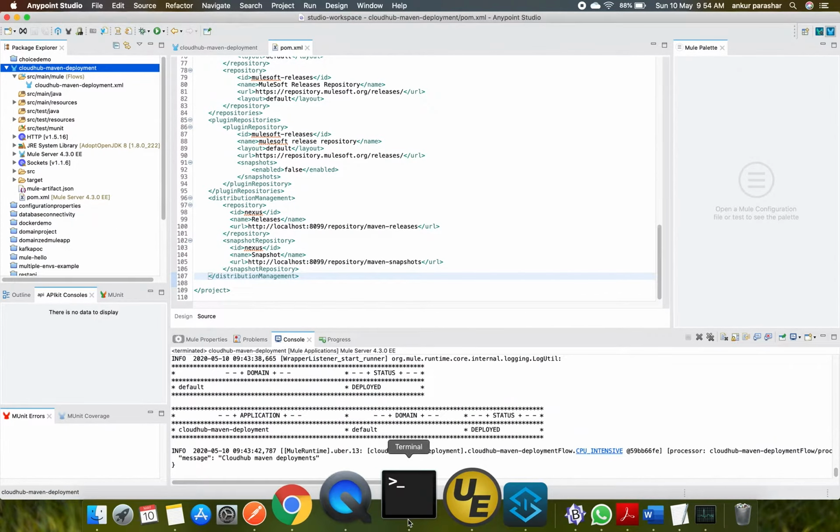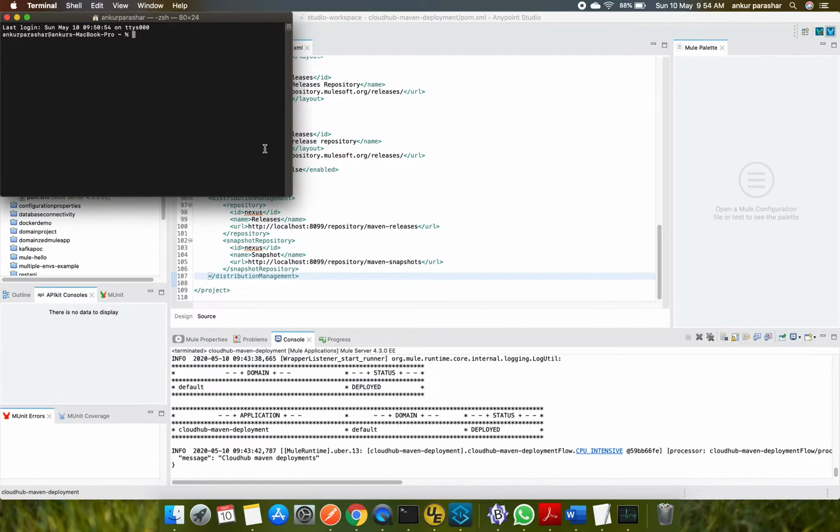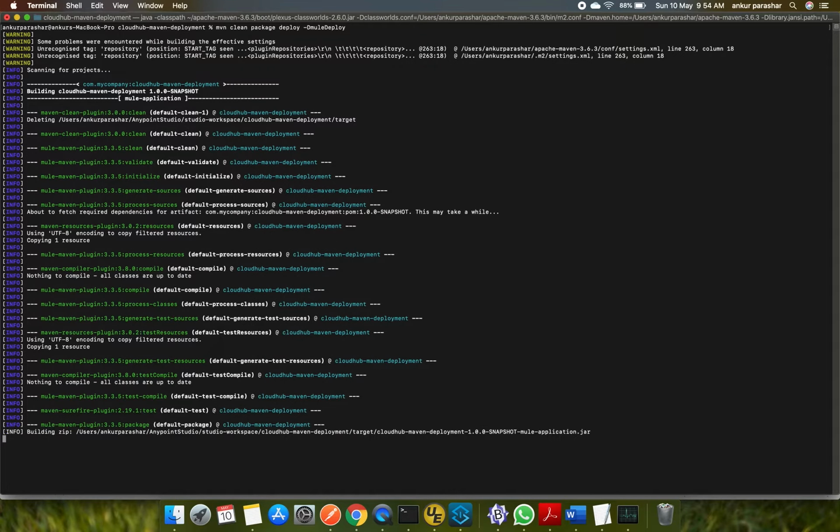So let's quickly run this with the Maven commands within our terminal. I will first set the path so that Apache Maven is added to my path variable. After that, I will go to this particular CloudHub Maven deployment folder location, that is the project location. And after that, I will run the clean package deploy -DmuleDeploy command. We'll give it a second to load.